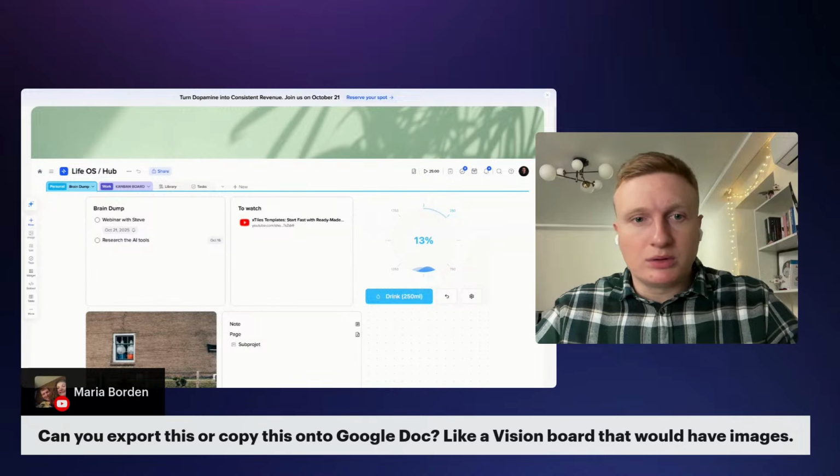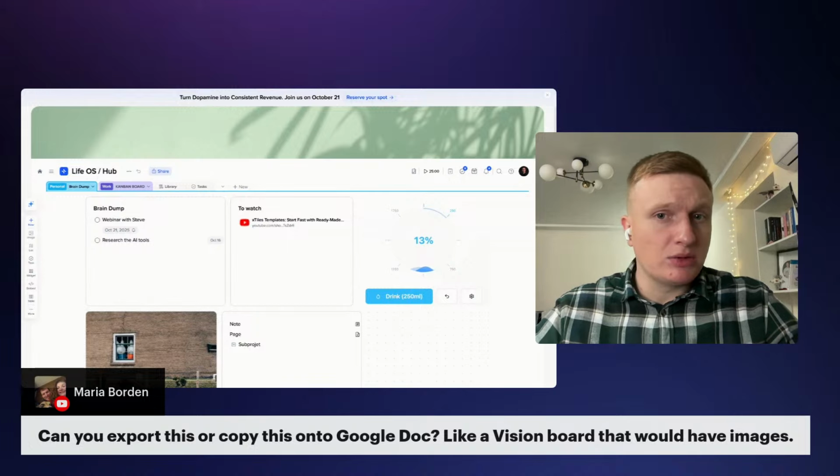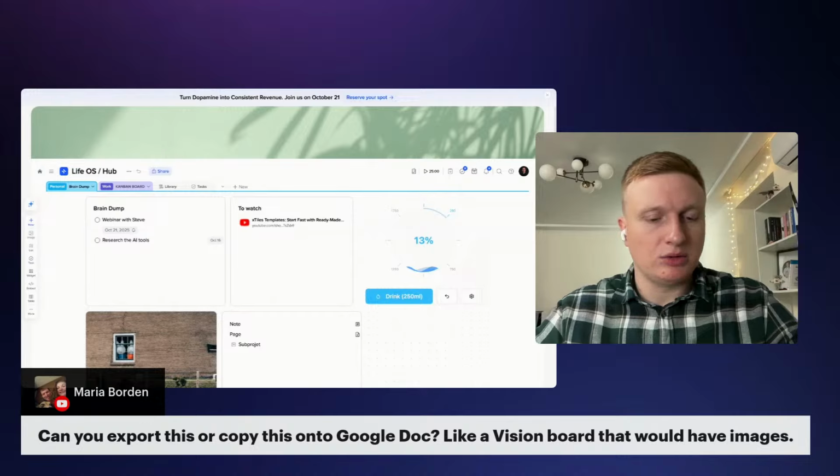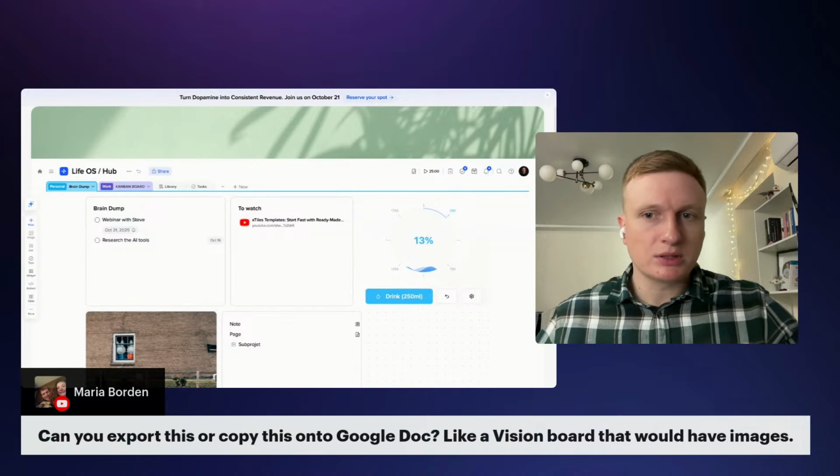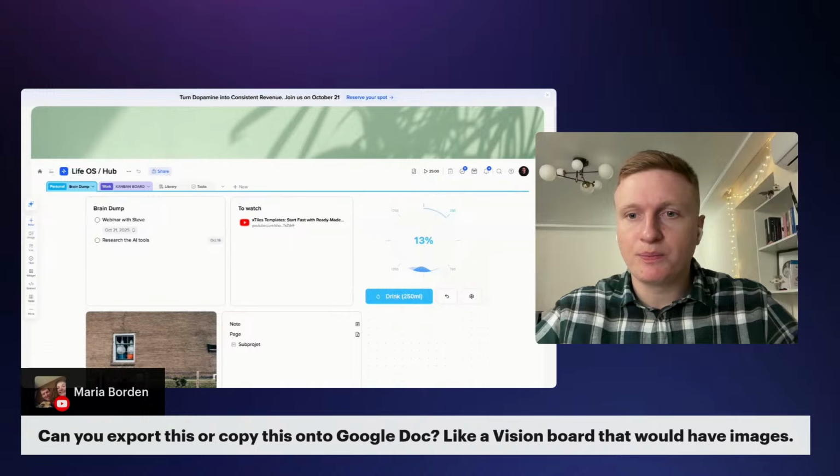Into a Google Doc. No, you're not able to export into a Google Doc directly, but there is a way you can export it as a PDF, and then you can use some tools that can convert PDFs into Word documents, into Google documents. So yeah, it's possible to do.